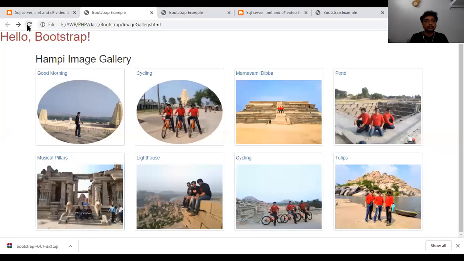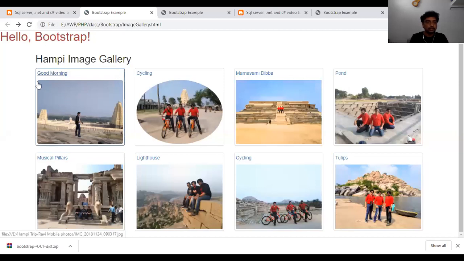Look at here. If I make this as a rounded, you can observe now the corners of the image got rounded.